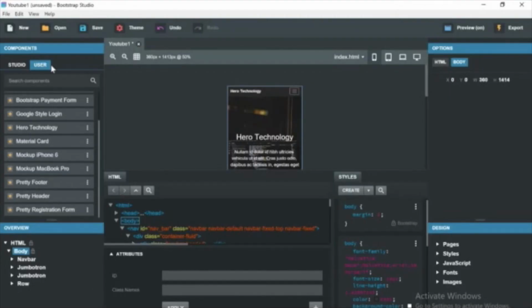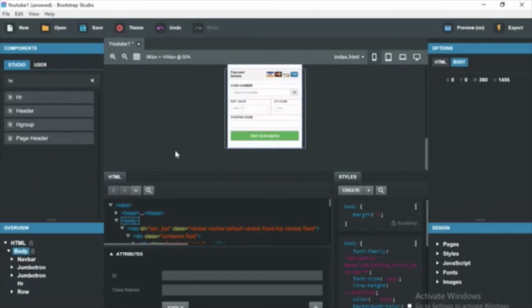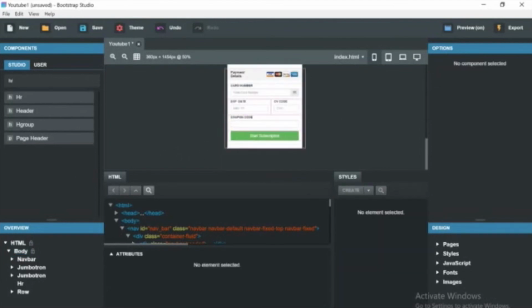And so to make our website better, section per section, we're going to use the HR on the left side and put it on top of the payment method.